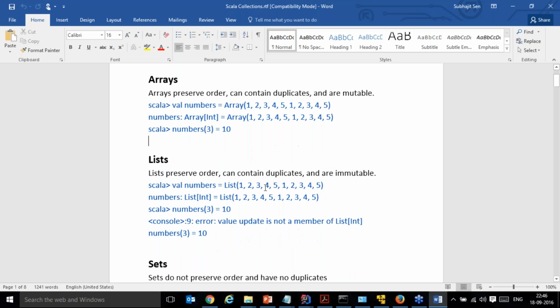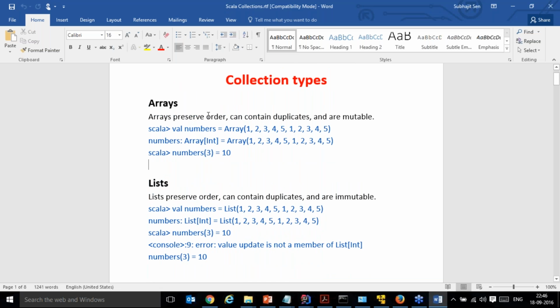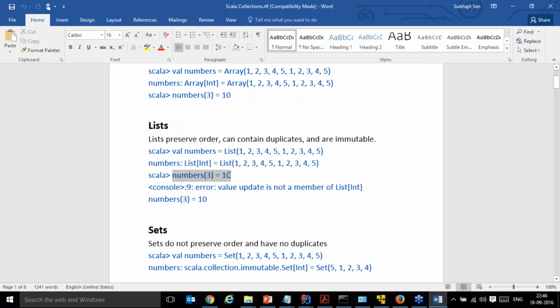Okay, so you have list. The difference between array and list is that list preserves order, which is the similarity, and can contain duplicates, which is also a similarity with array, but it is immutable. So if you try the same thing with the list, it will give you an error. We'll just do it.